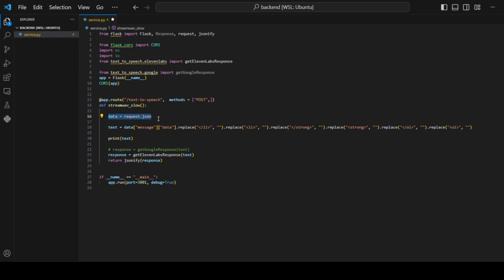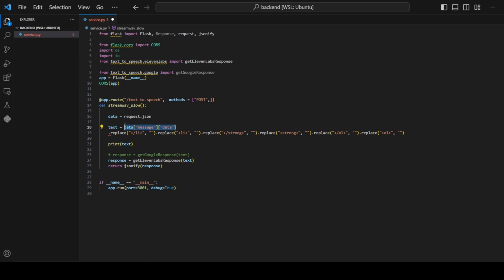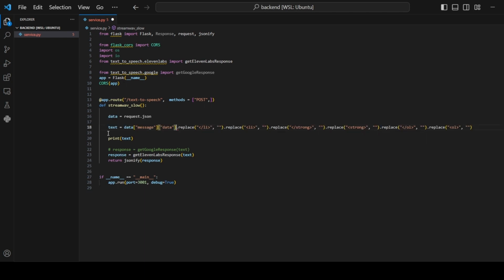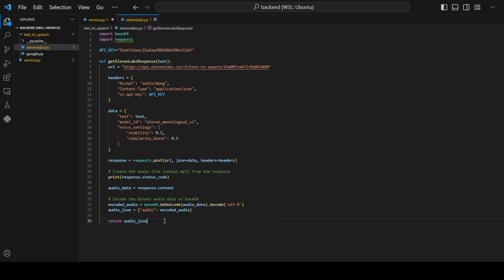The first thing that we do is to get the data, and specifically the message that we sent from the plugin. After that, we remove all the HTML tags that could be in the message, and we convert the text to a response which contains the audio that we are going to reproduce in our plugin. Alright, let's check out this function. Here we have the main function.